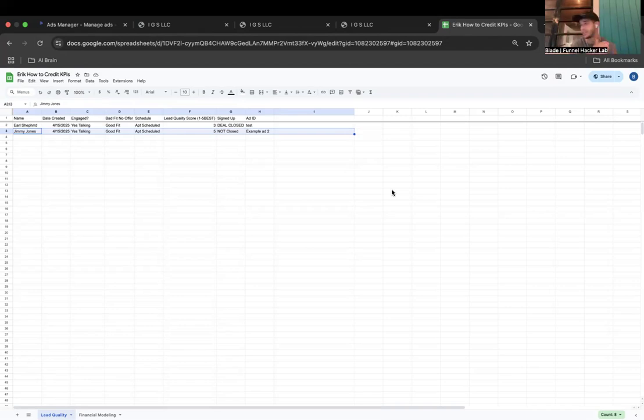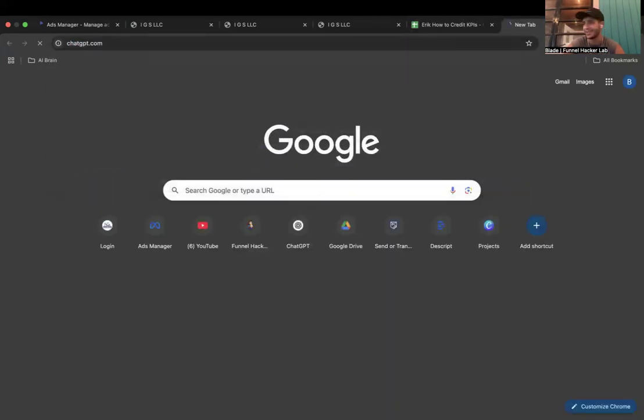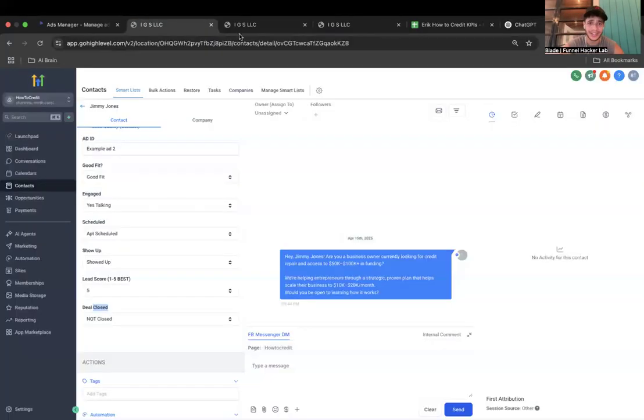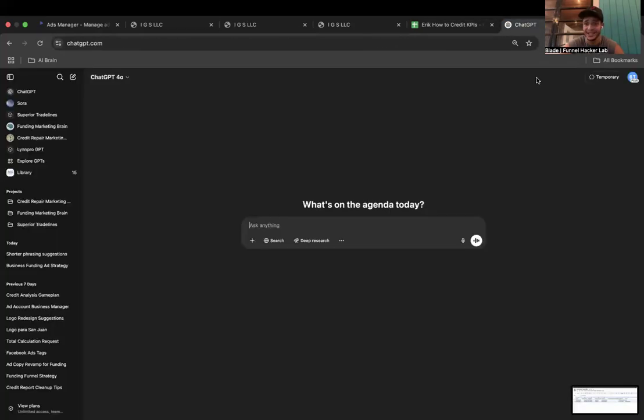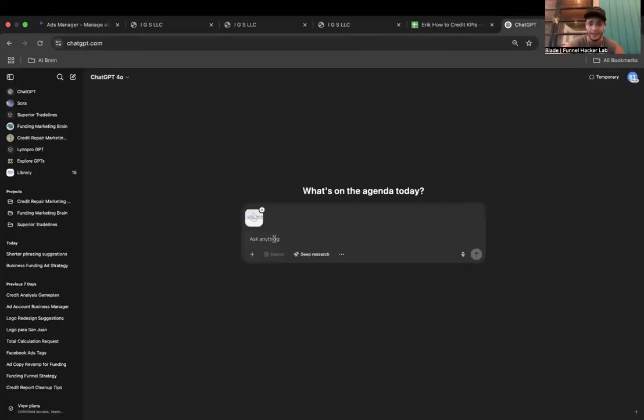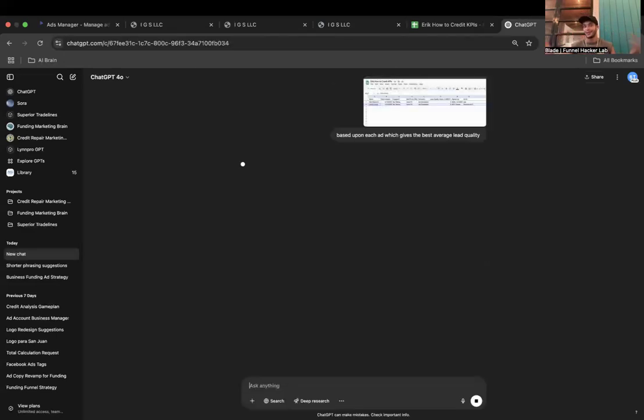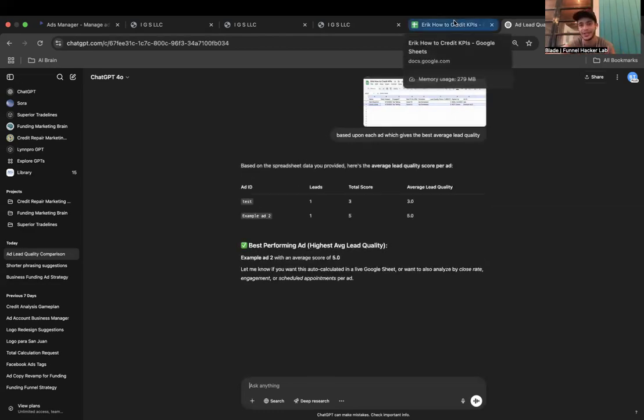What we can do is just throw this into ChatGPT, give me the averages per specific ad. Actually, let me show you how that works. Or you can just create an actual graph on here, but we just take the simplistic approach. We're just like, yo, because ChatGPT is so good, we don't need to do anything else. We just take this, boom, plug this into here, based upon each ad, which gives the best average lead quality. ChatGPT is amazing.